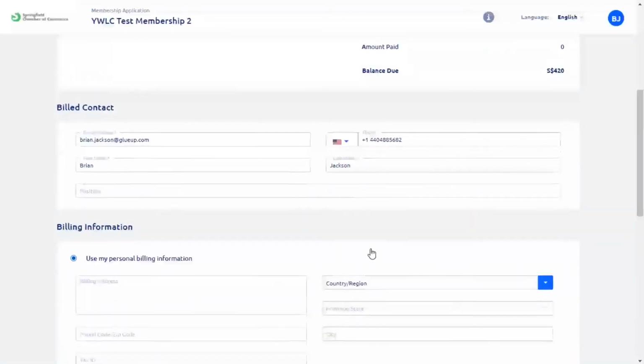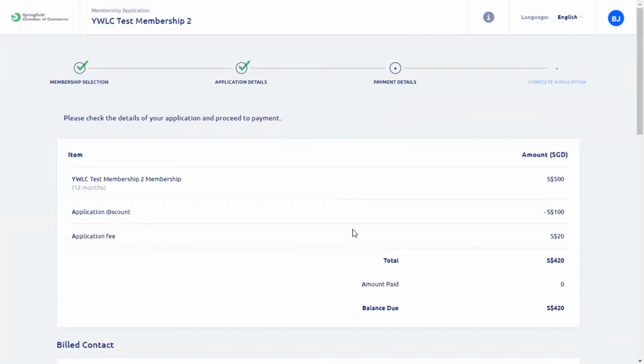If the organization has approvals set up for this membership type, there will be a step in between filling out the application and making the payment. Follow the prompts in the email that you receive after your membership has been approved by the organization you are applying to, and then you will be able to enter your payment details.